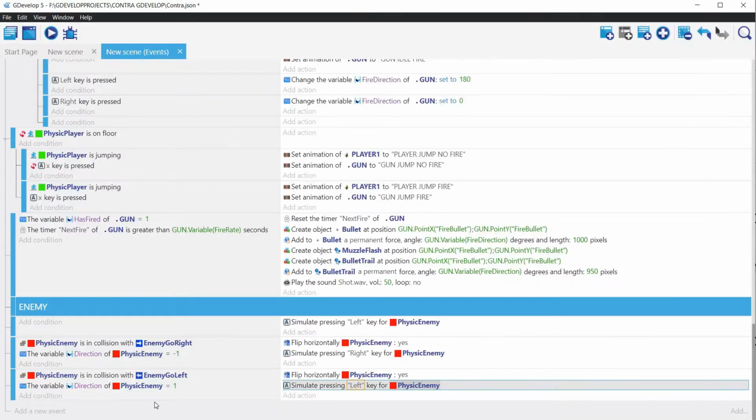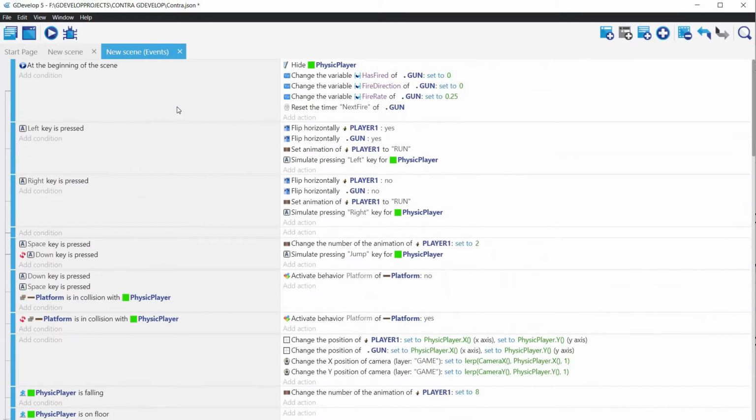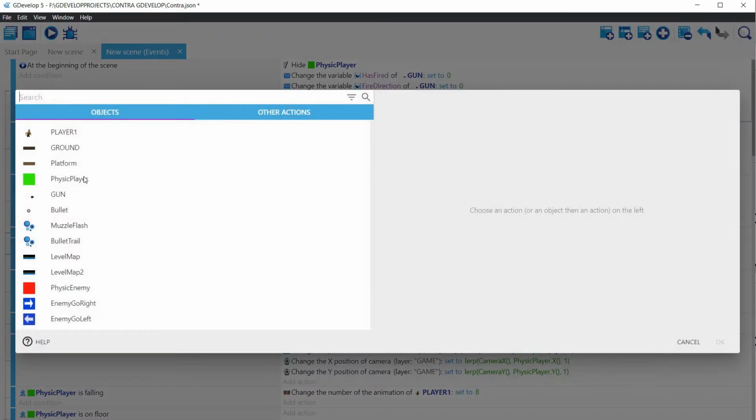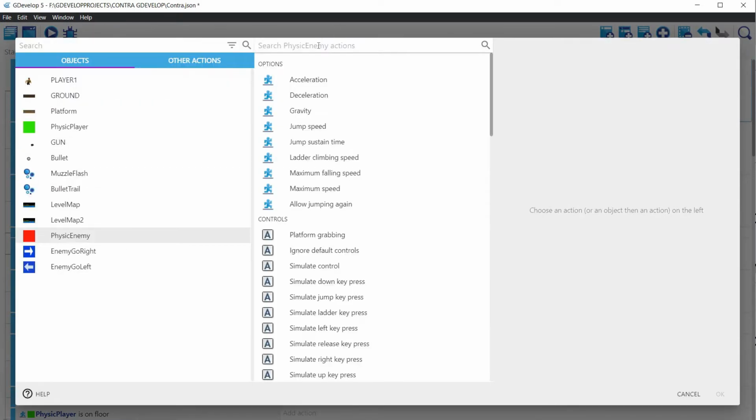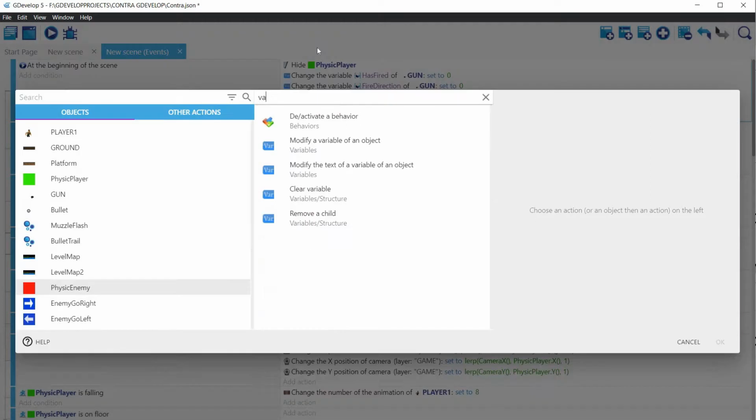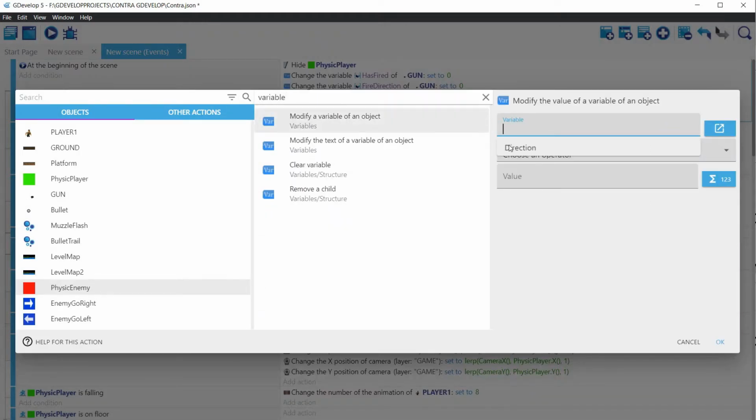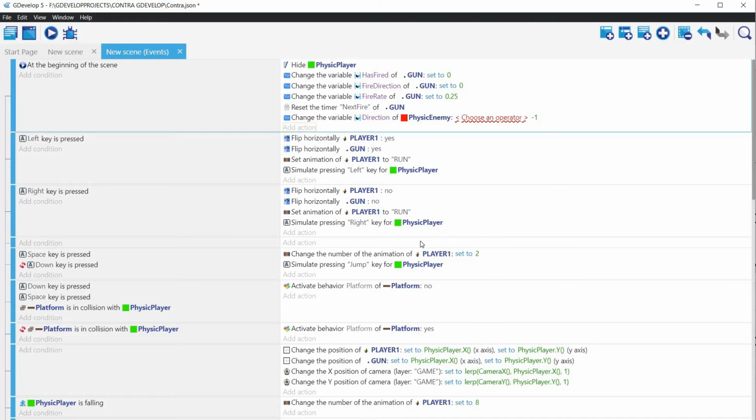Now, we need to make sure the enemy direction value is initialized correctly when starting the game. Let's go to the first event in the event sheet, that has a condition at the beginning of the scene, and add a new action for the object physic enemy. In the search box, type variable and then select the option modify a variable of an object. For the variable select direction, for the operation, set to and set the value to -1.